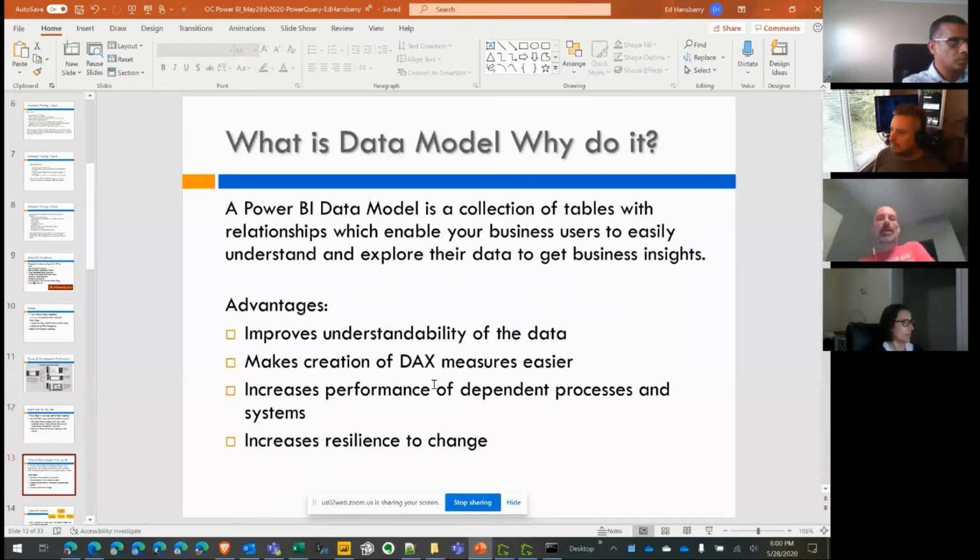So what is data modeling and why should you do it? Basically your Power BI model is a collection of tables, and those tables have columns, and each of those columns has values and information. You need to arrange that data in a way that makes it easy to write measures, which are the formulas that you use in Power BI. And you need to make it easy to use, so your end user can use it as well.